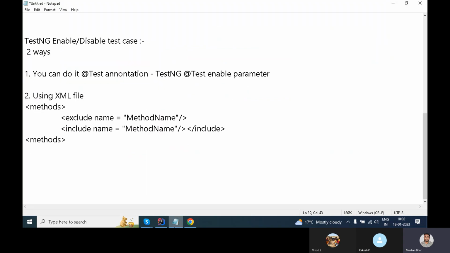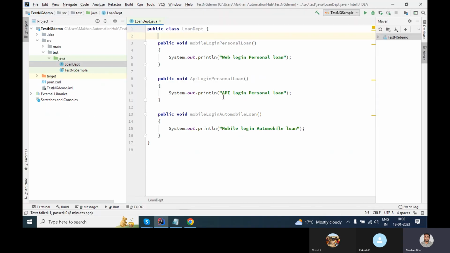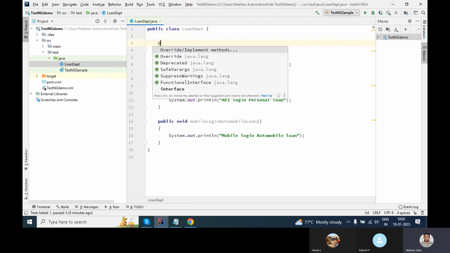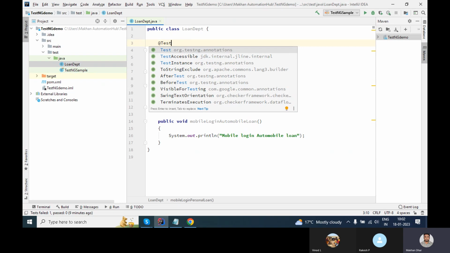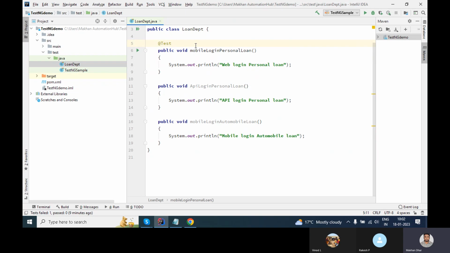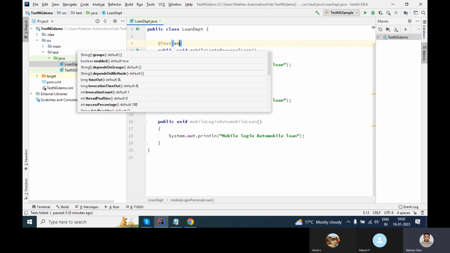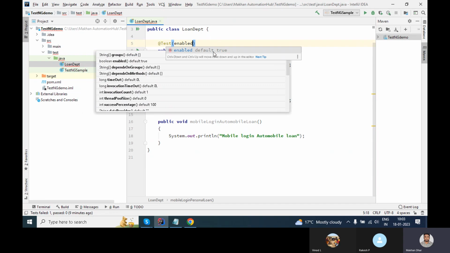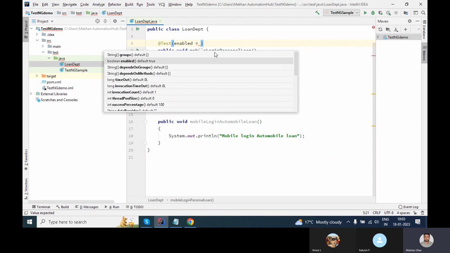So we said there is a way, the first way using the test annotation. On the first method, if I say test, this is org.testng.annotations.Test. Now here we have to mention enable. You can see this is the enable. By default it should be true. True means you want to execute the test case, but I am making it false.